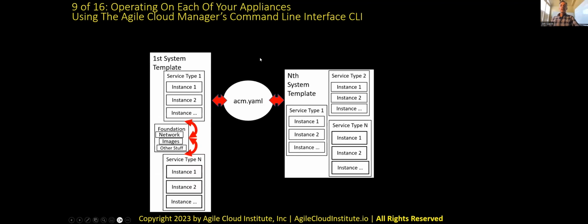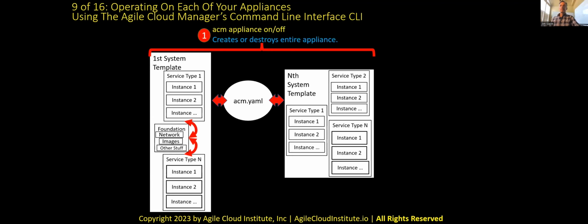We'll start with the same model of an appliance that is composed of a collection of systems that you saw in the last video. There are 5 different sets of on-off commands that enable you to operate or make changes to each level that we described in the last video and that we'll refer to again here. For example, the first of these pairs of commands is enabling you to turn an appliance on, meaning create an appliance altogether with ACM appliance on, or you can destroy an entire appliance with ACM appliance off, just one single line of code. That's one single CLI command.